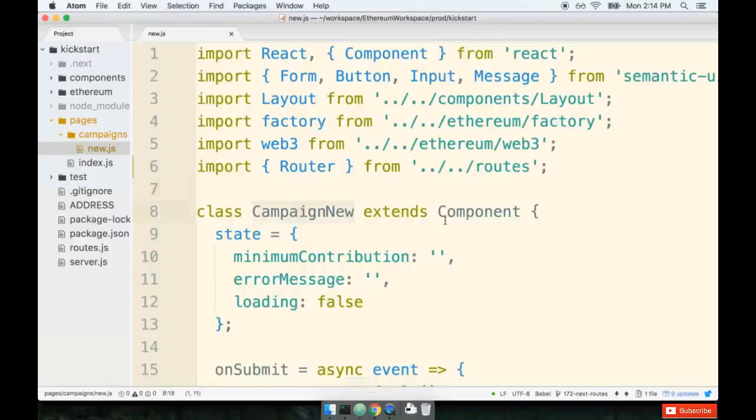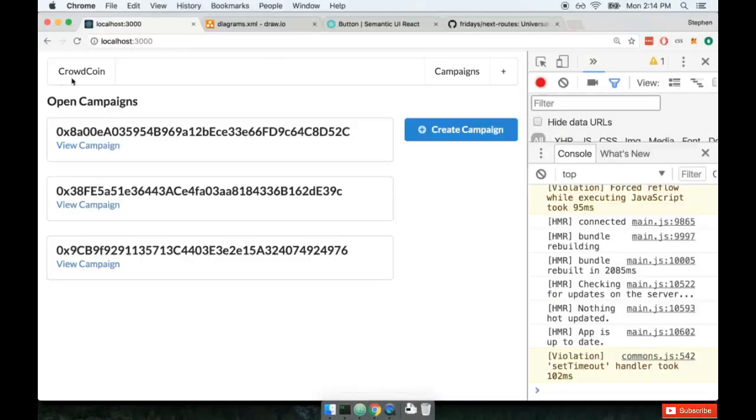So let's now take a break. We're going to come back in the next video and make sure that we set up all the different links inside of our header as well, so that a user can actually navigate around our application.